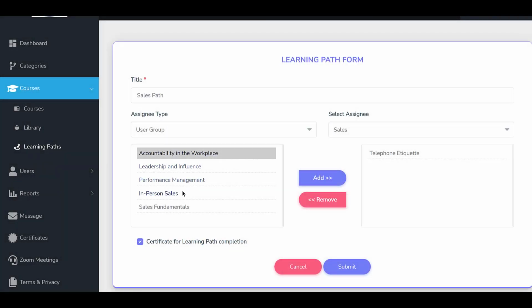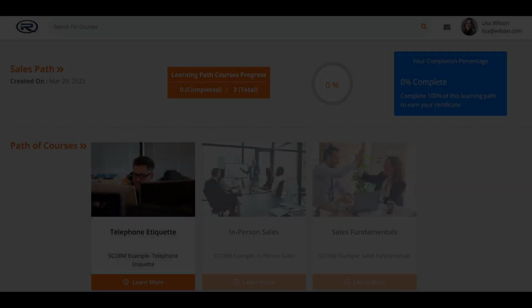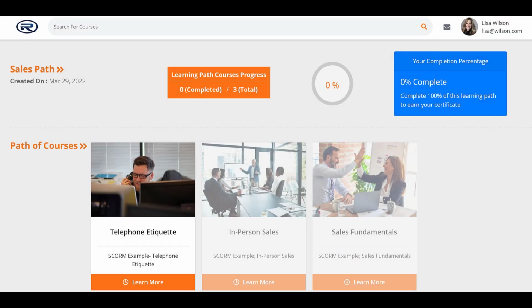Ideally, the LMS will allow you to choose the courses that you want included in your learning path, as well as the order in which they are to be taken. With this approach, your employees cannot access any specific course until they have completed the previous courses on that path. Learning paths provide a milestone-based approach to achieve an overall learning objective.